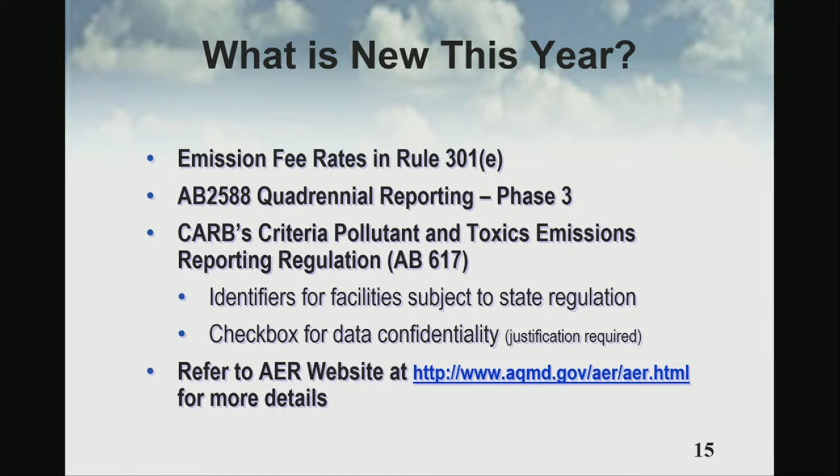This is another big one, CARB's Criteria Pollutant and Toxics Emission Reporting Regulation. I know a lot of you had questions on the state's requirements and their newly adopted reg back in December. We are implementing, or administering, that for the state. And so changes you'll see in our reporting tool are just identifiers for facilities that are subject to that state reg, and also a checkbox for data confidentiality. As far as all the other required information in a report based off of CARB's reg, our system is already set to be in compliance if you submit through our tool.